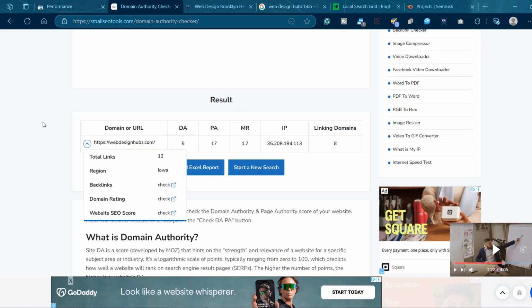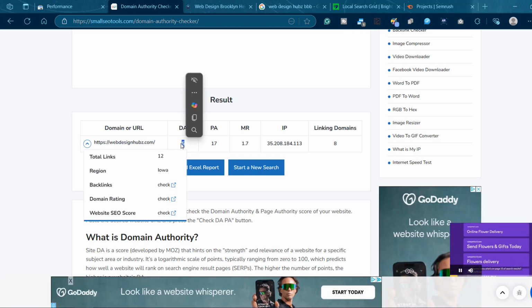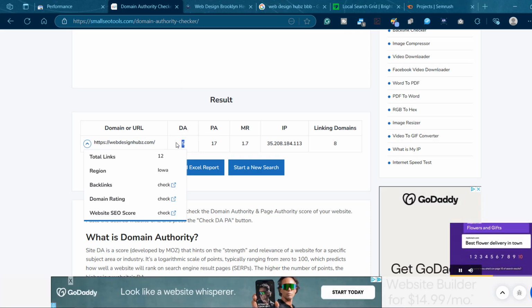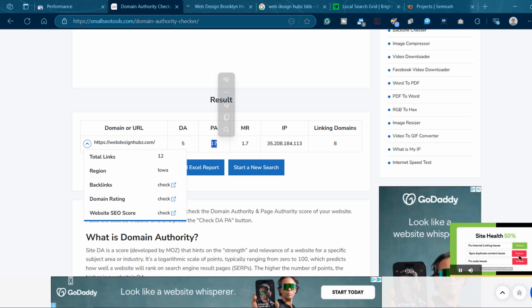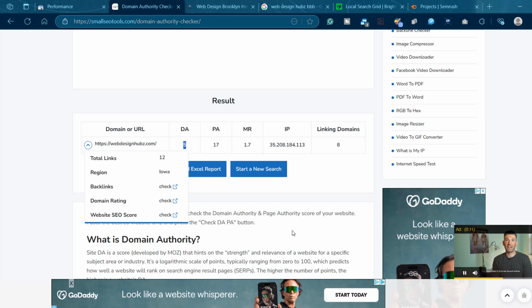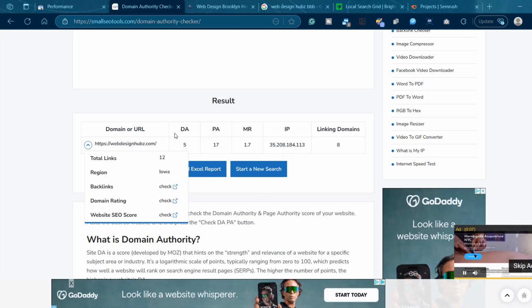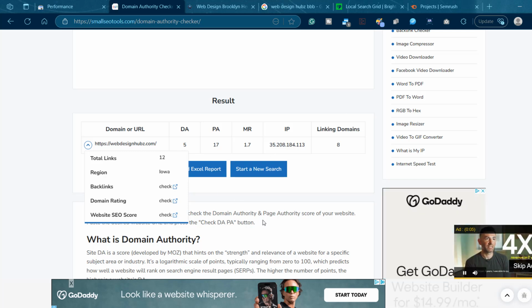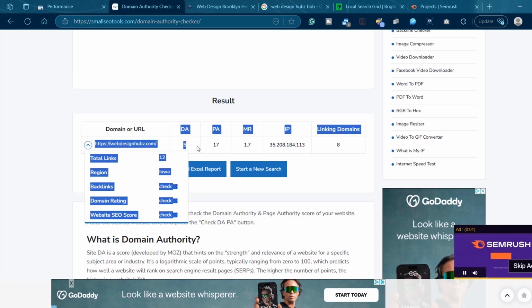Also, within 10 days I got the domain authority up to 5, which is pretty hard to do, right? Went from 0 to 5 and page authority to 17. By the end of the week, I'm expecting to have a domain authority of about 9 maybe. Anyway, that's part of off-page search engine optimization, which is another work.